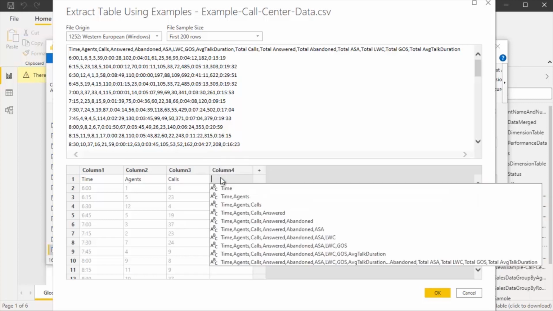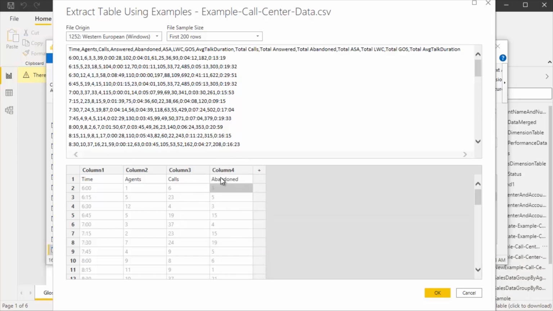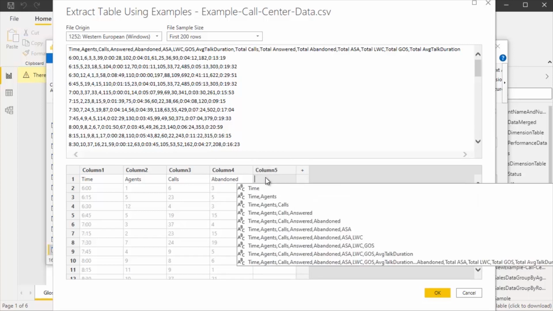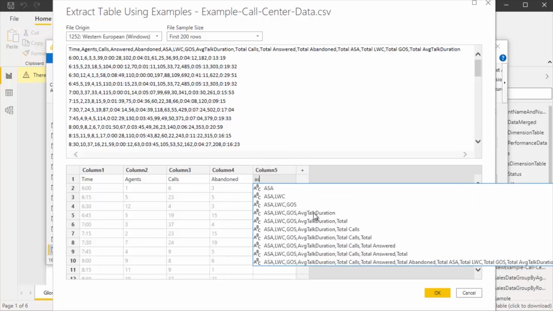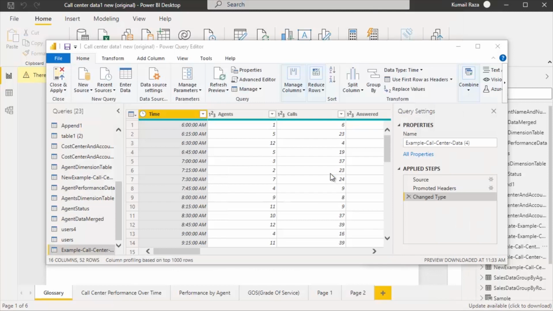Okay, third, abandoned, and the rest of the columns. So all the rest of the columns have been loaded here. I just select OK, and this will query the data into the query editor.